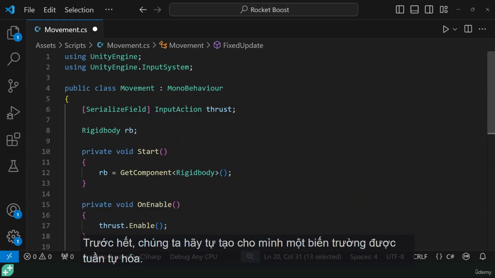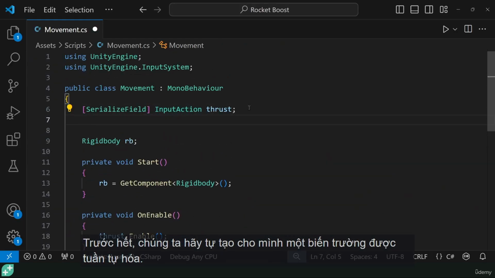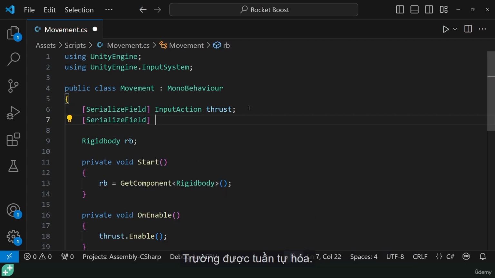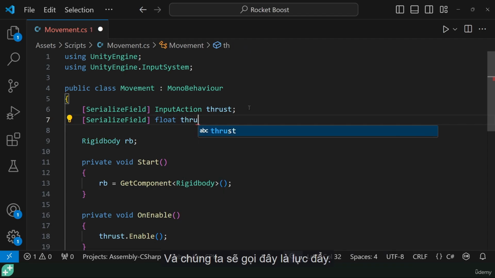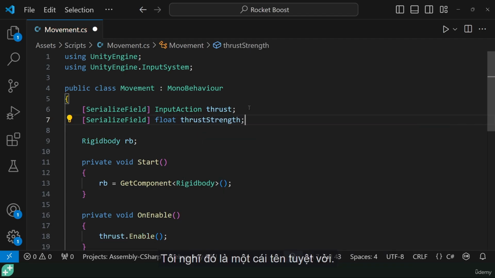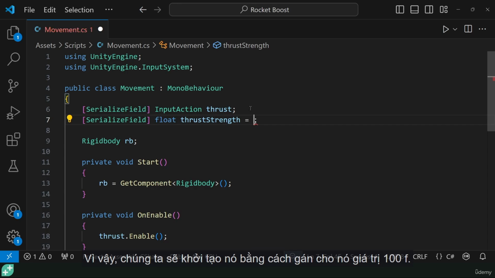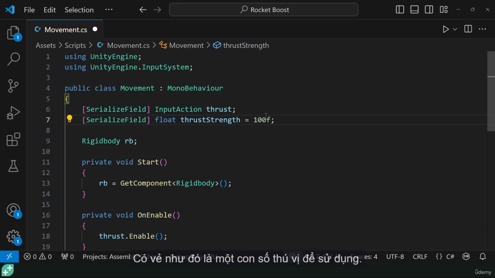First of all, let's create ourselves a SerializeField variable. SerializeField, this will be a float, so we get lots of precision over it, and we'll call this thrustStrength. I think it's a great name for that. Should we initialize it at something? I think we should. So we'll initialize it by giving it a value of 100f. That seemed to be an interesting number to use.